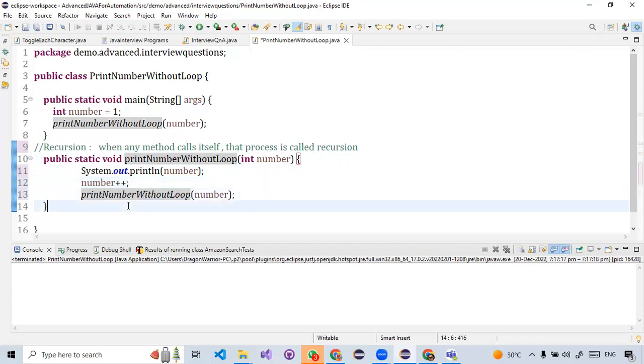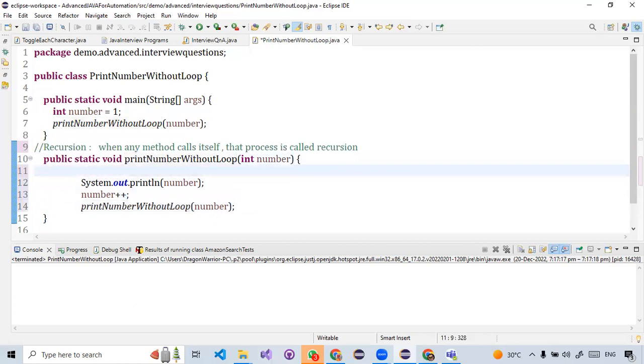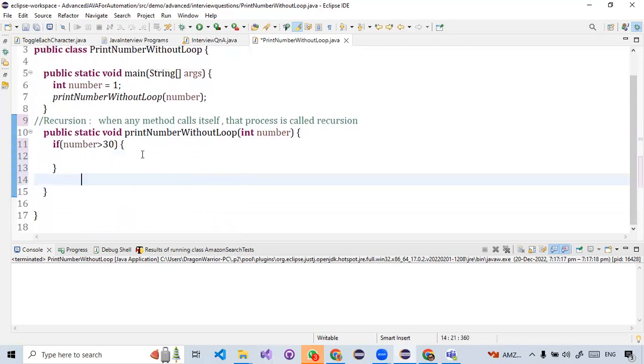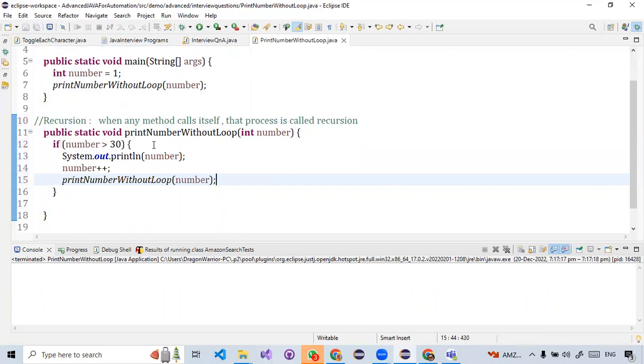For that, we also need to stop this at some place, right? So we can apply one condition: if number is greater than 30. Since we wanted to print till 30 only, we can put the whole thing inside this if condition.